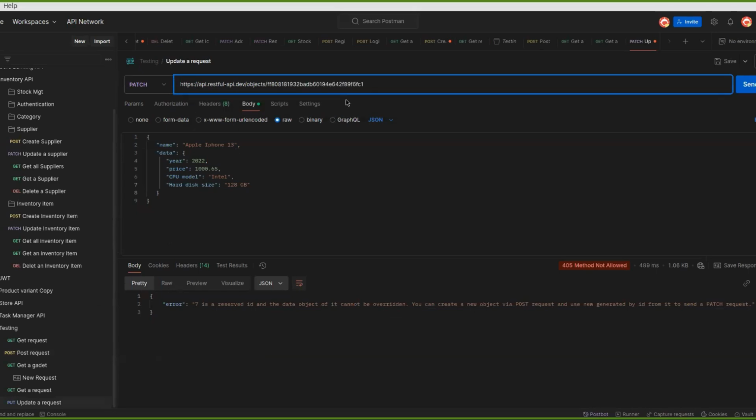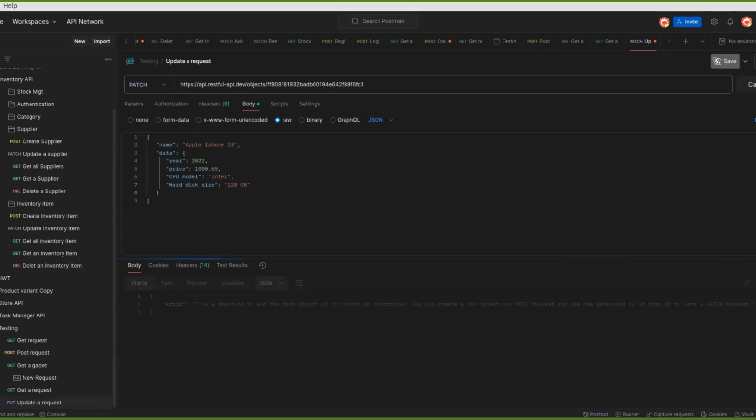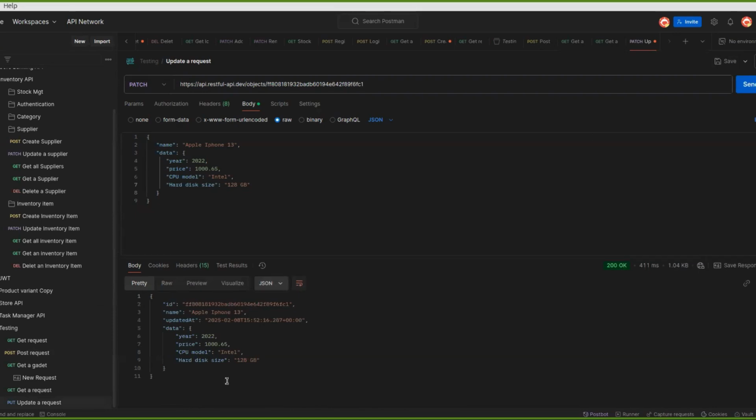So I'll paste that ID here and I'll try to send the request and see what happens. You can see it went through, 200. Okay. So if this ID is not correct, it will not go through. Trust me. You can see the error it gave us the other time. It said we cannot override that one with the ID of 7. So we have to create our own and we copy the ID here. That's how we're able to update it.